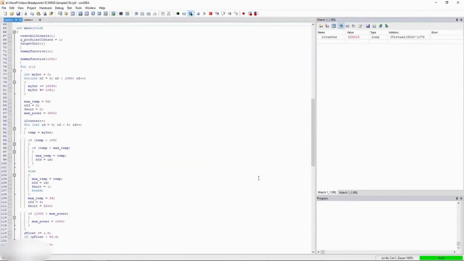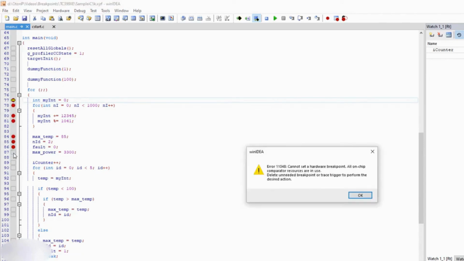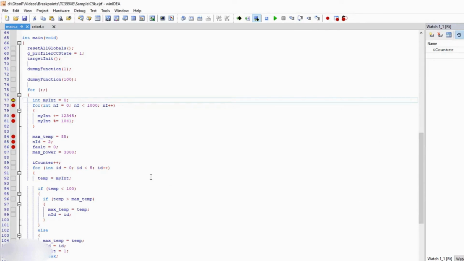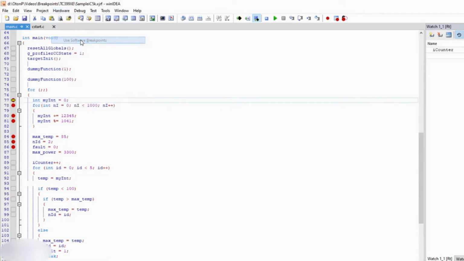I have an application running on an MCU and I will try to set as many breakpoints as I can. Remember, winIDEA uses hardware breakpoints by default, so we only have a limited number of comparators available. And there it is. We managed to set 7 breakpoints before getting a message that we ran out of comparators. So if I now want to set more breakpoints, I can switch to software breakpoints by clicking on Hardware and selecting Use Software Breakpoints.